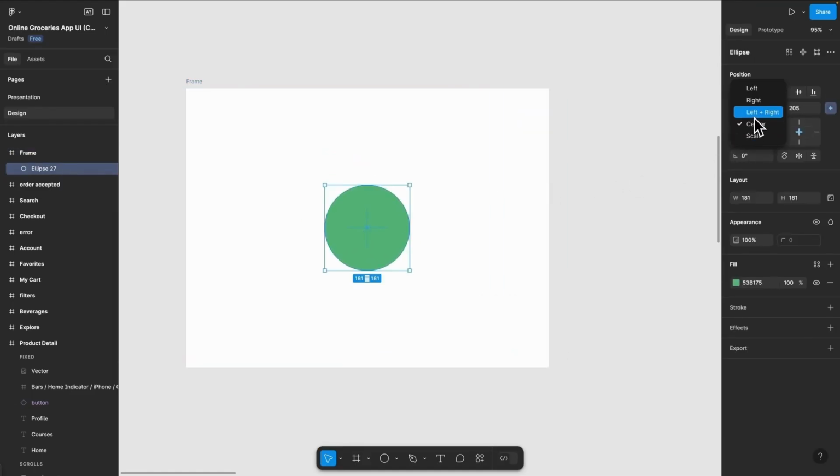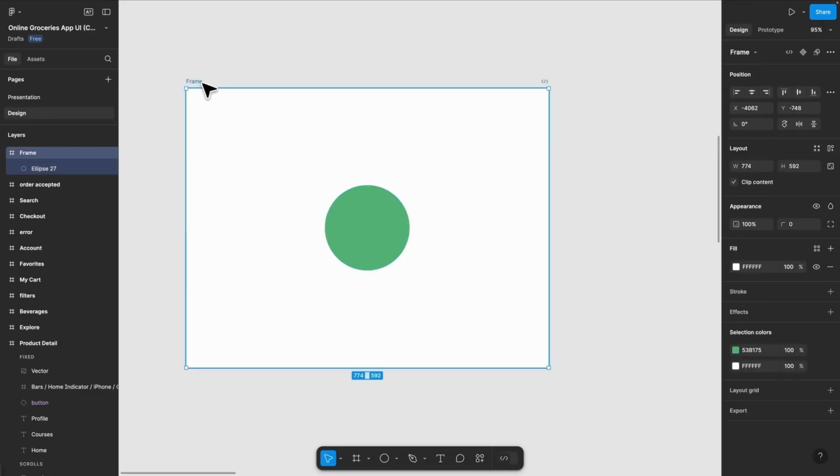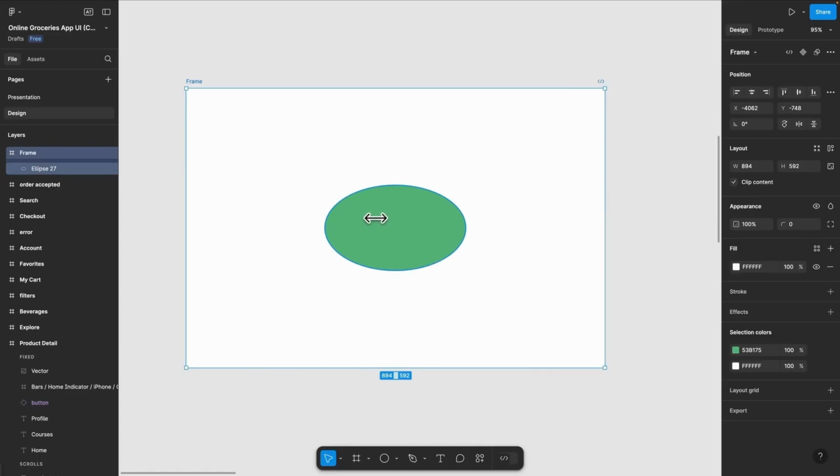But apart from center, right, left, and top, we also have left and right and scale. Let me show you how these two options work. Here, if I set it to left and right, look what happens when I resize this frame. You see, now this element is stretching.